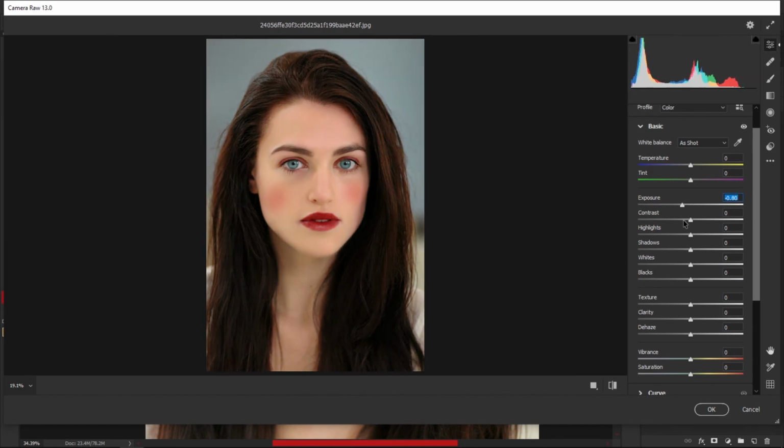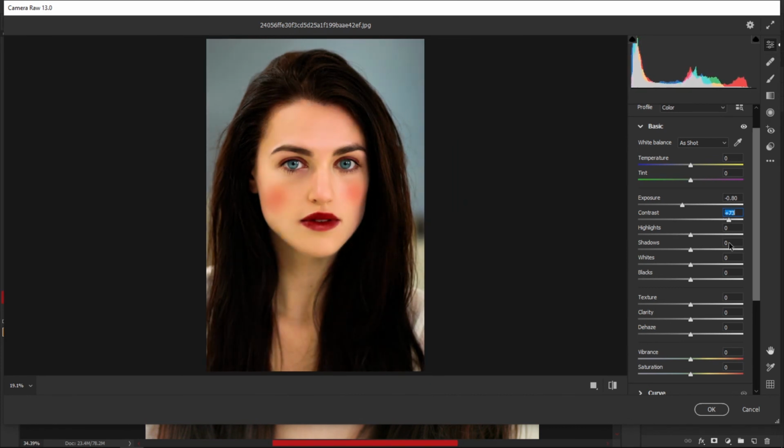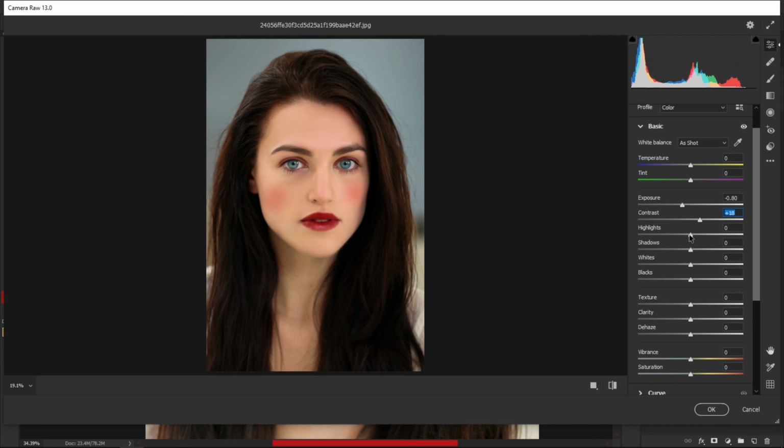Decreasing the exposure, increasing the contrast. What contrast does is that it darkens the colors. You can see it's darkening the color tones. What highlights do is that they highlight the brightest part of the image, like the highlights in her eyes. Let's see, it will brighten them really much. Don't use it that much.